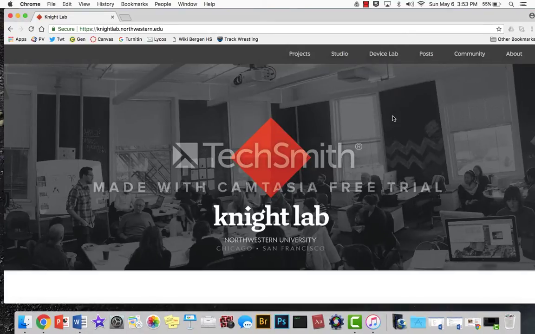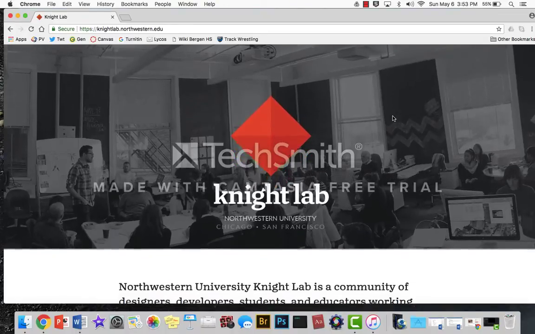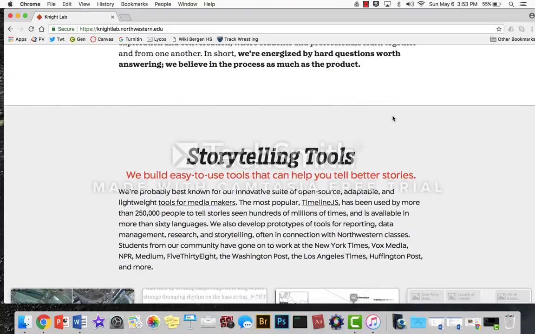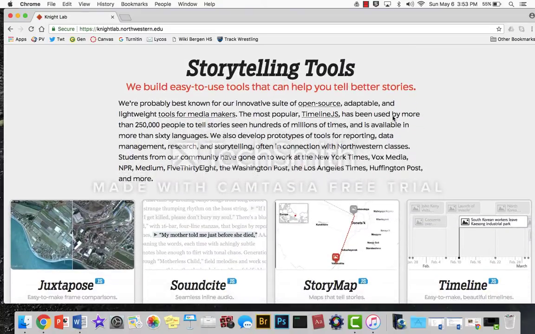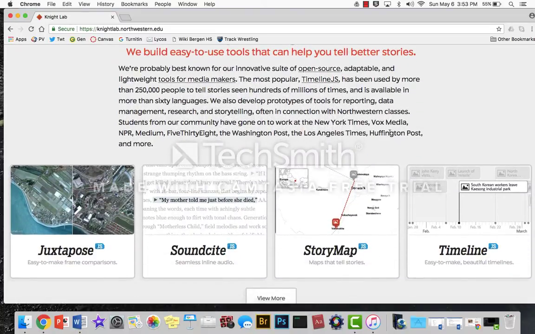So to start out, all you have to do is go to nightlab.northwestern.edu. That's night like knight in shining armor, not night like nighttime. And it's just a regular website. There's no login or anything like that. And when you scroll down, once you're there, you'll see storytelling tools. And there are 4 of them: Juxtapose, SoundSite, Story Map, and Timeline.